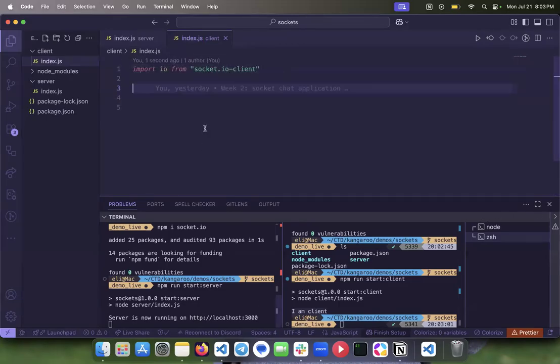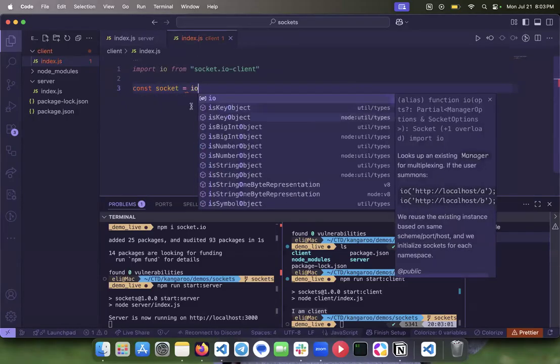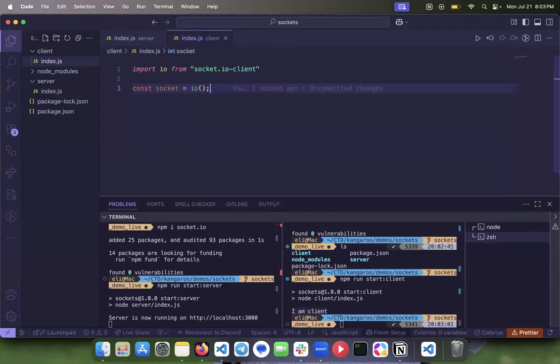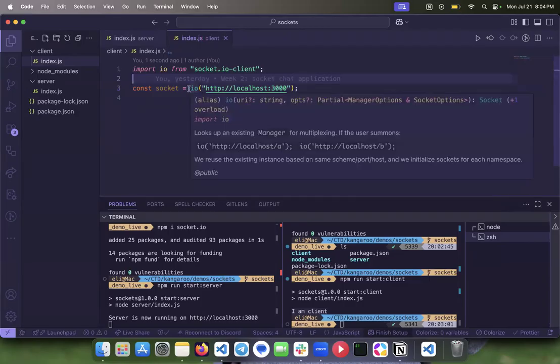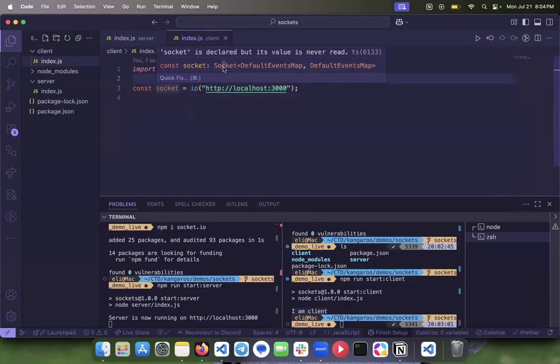Yes, I think this works. Let's try it out. This is also a default export function. This is a really disgusting help message, but essentially what we're going to do is pass in the URL where our server is running, which is running on our machine. So we're going to use localhost and it's running on port 3000. We give it that URL of where it can find the socket server, and it's going to give us back a socket.